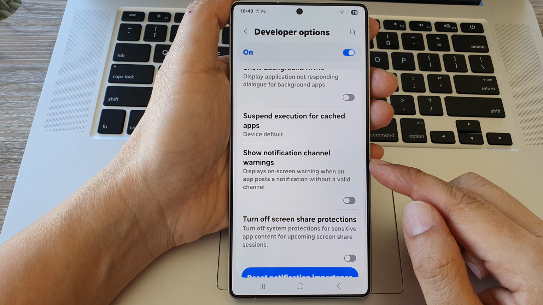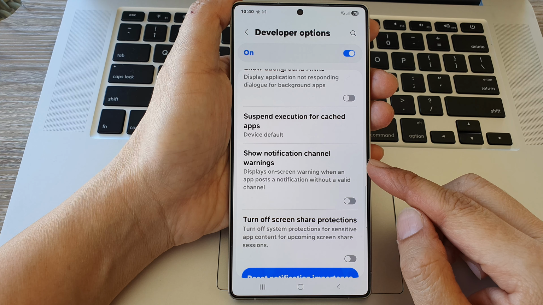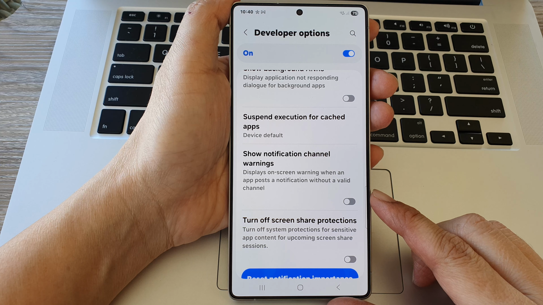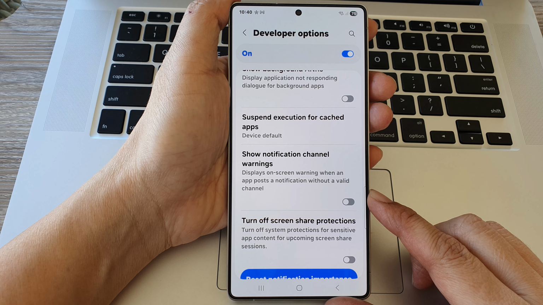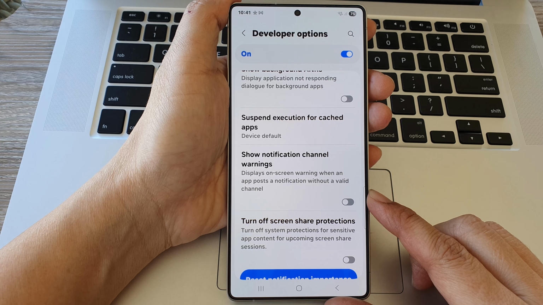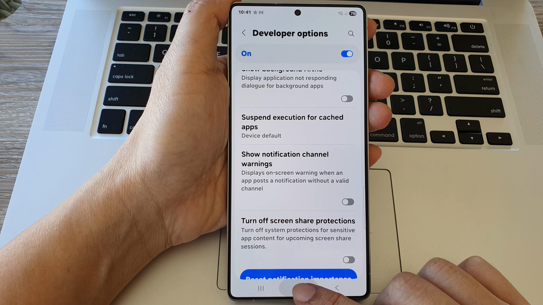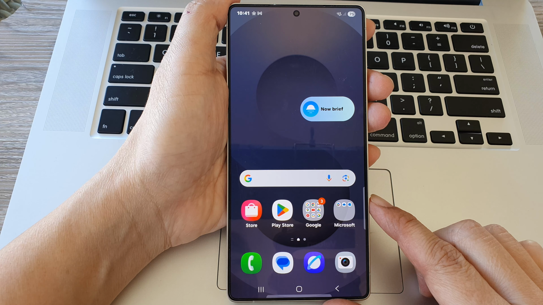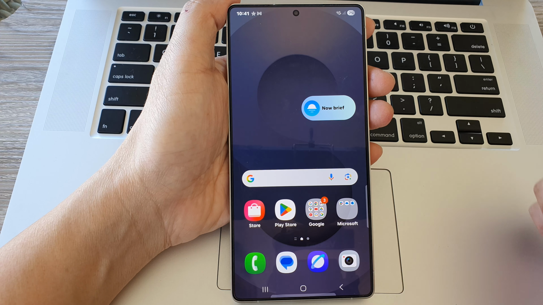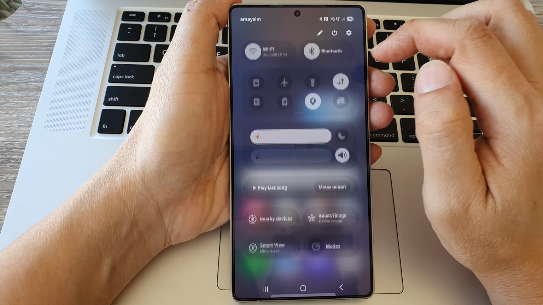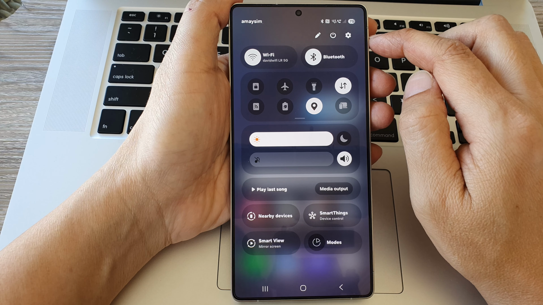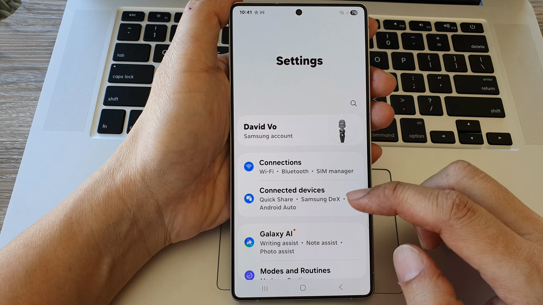How to enable or disable show notification channel warnings on the Samsung Galaxy S25, S25 Plus, or the Ultra or Edge. First, tap on the home button to return back to the home screen. Now from the home screen, we then swipe down at the top to open up Quick Settings. From here, tap on the settings icon.